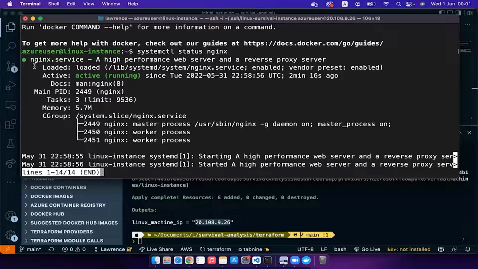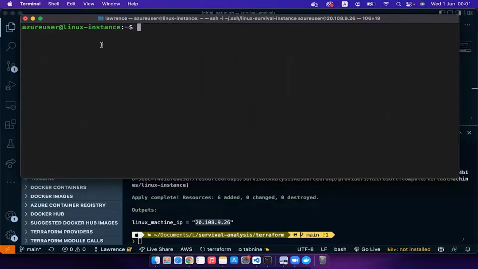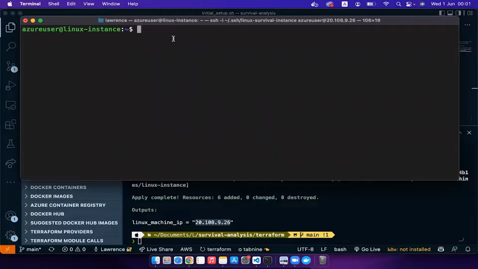Look at. So we have our Nginx service currently running. Our web server is running. So that's what we're going to use for our reverse proxy. So let me quickly close this, which means that we have our Docker installed already. We don't need to install Docker. We don't need to install Nginx.